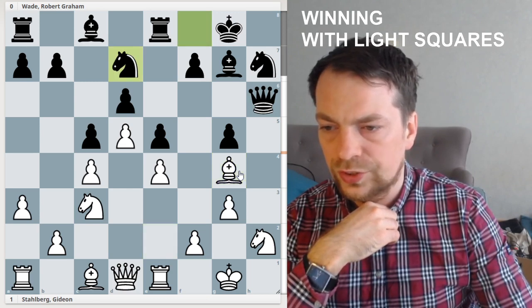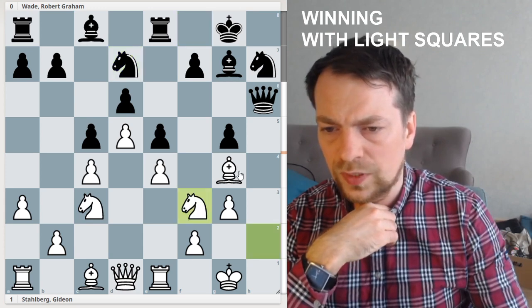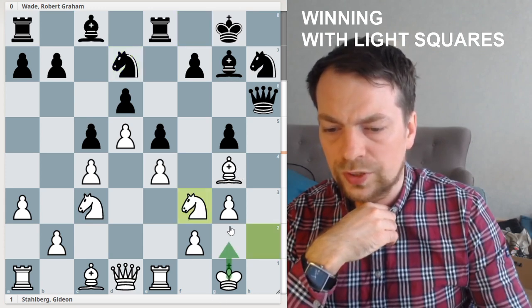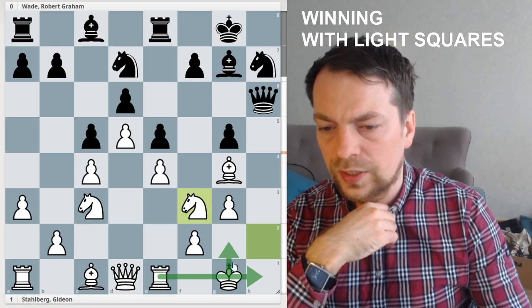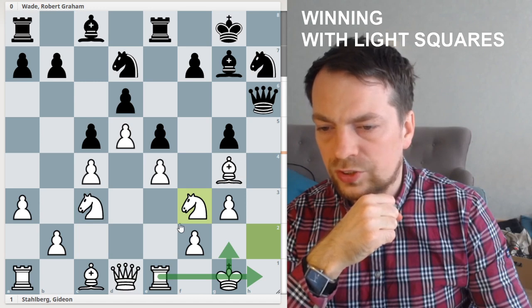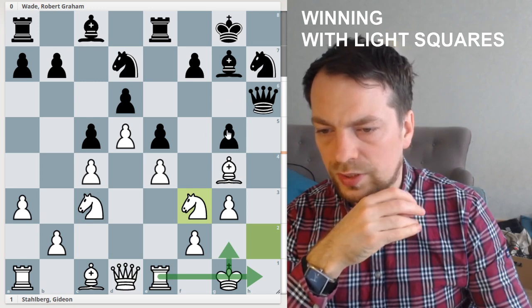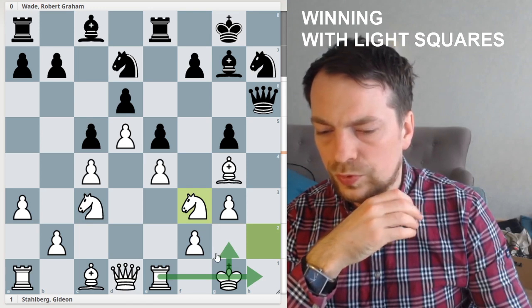black restricted. This exchange, knight f3, preparing king to g2 and rook to h1. So basically white has already won the battle. They strategically control the board, and they only need some precise moves to finish the game.